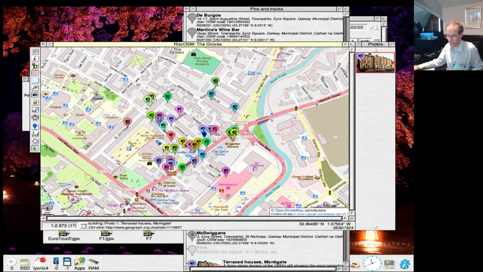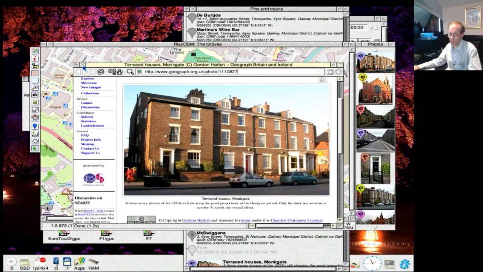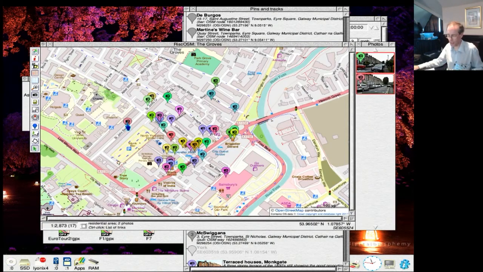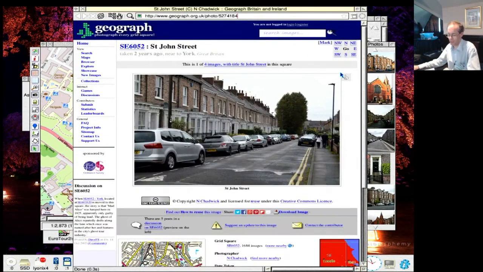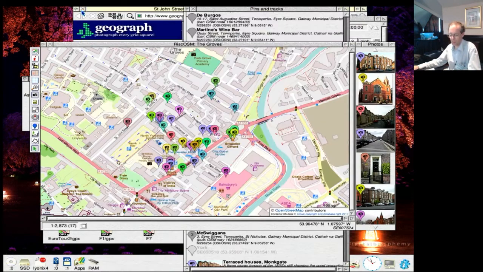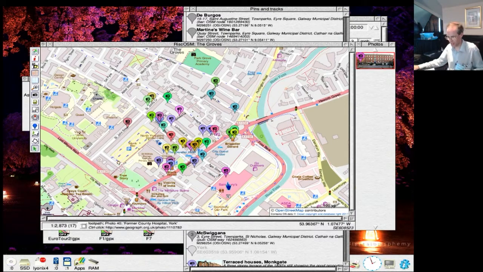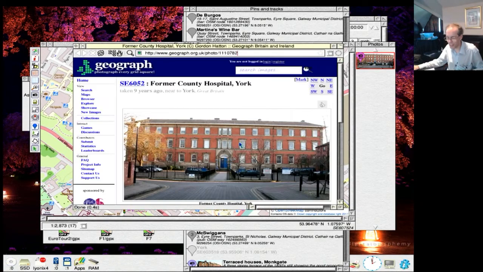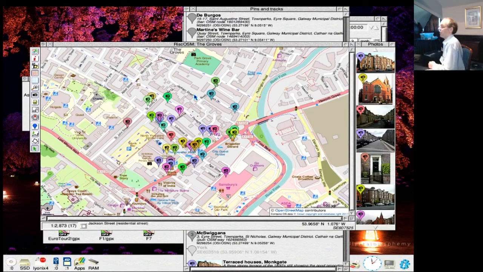We can Control-click and open the details in the Geograph website. Some of them are quite ordinary looking places, some of them are real landmarks. I was going to say that one's over a Sainsbury's, but it looks like it's actually a photo of something a little bit more distinguished. So that's a really nice little feature.